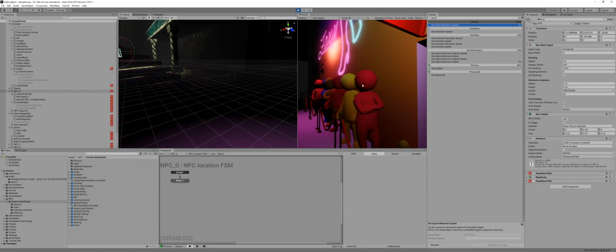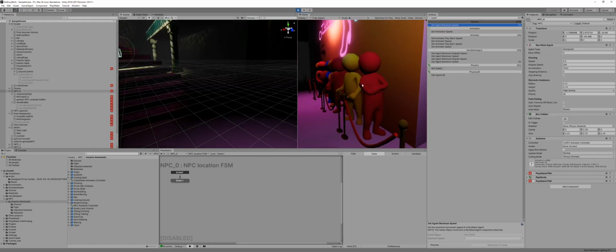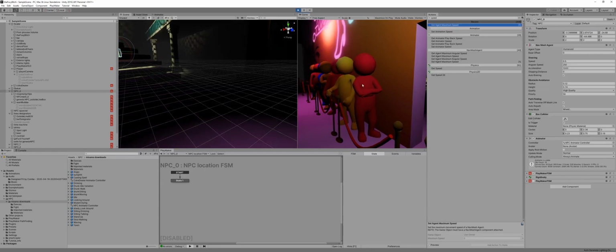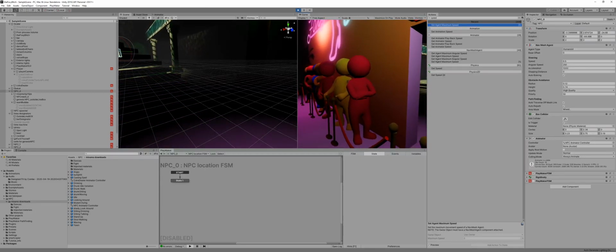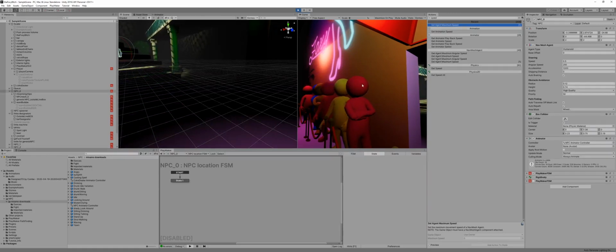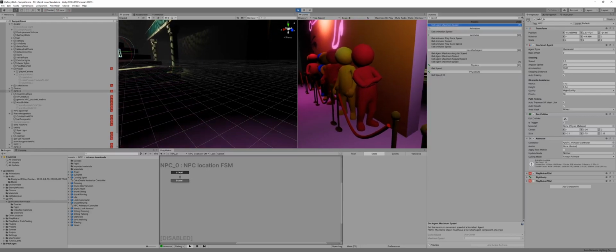You know what would have been a perfectly fine line system? Go to the front of the line, but on trigger enter another NPC, stop moving. That would have been so easy. I don't see any downsides with that. Oh my god, that would have been the answer. Maybe I'll change that later.